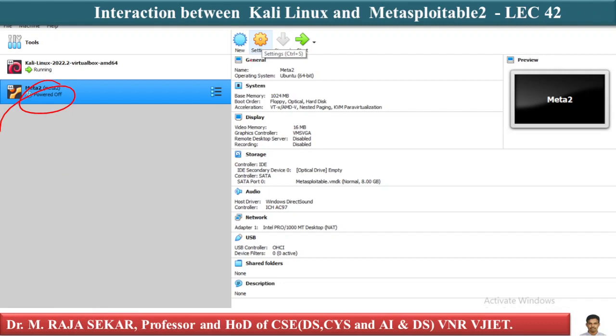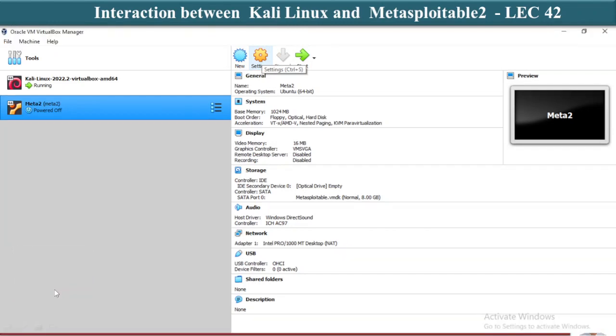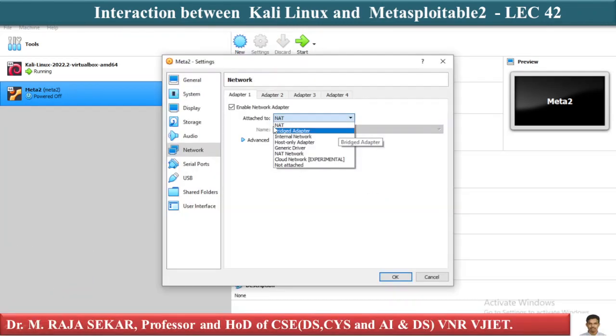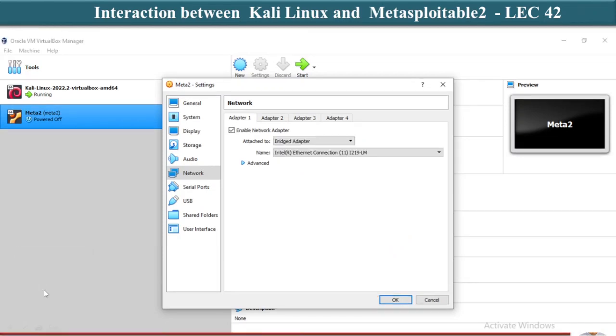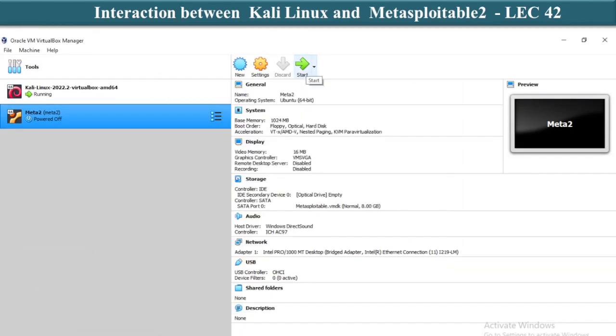How will you do it? Just click on settings. Once you click on settings, you will get Attached to. There will be different options, from which I will select bridged adapter mode. Now, after selecting bridged adapter mode, I must say OK. After clicking OK, what do you have to do? Just select the Metasploitable2 machine and click on start.